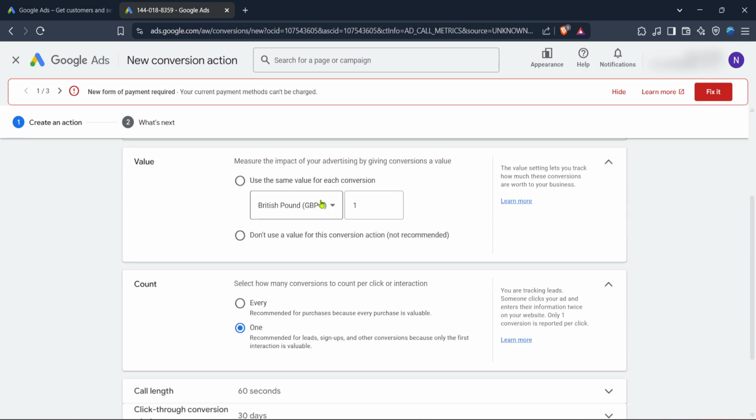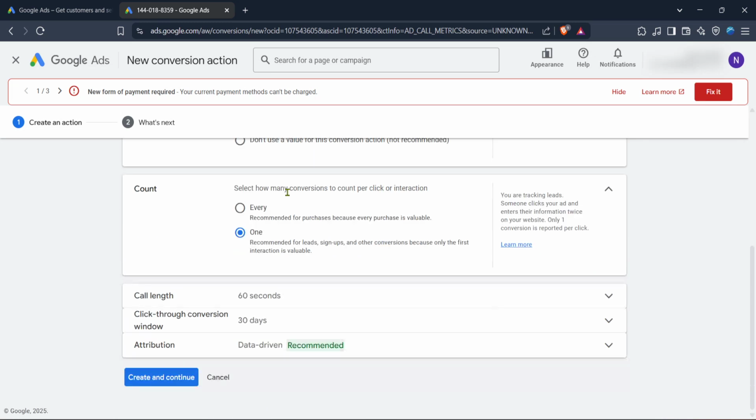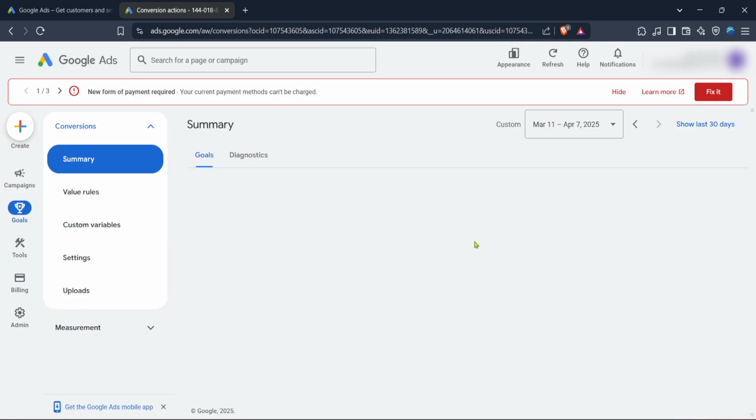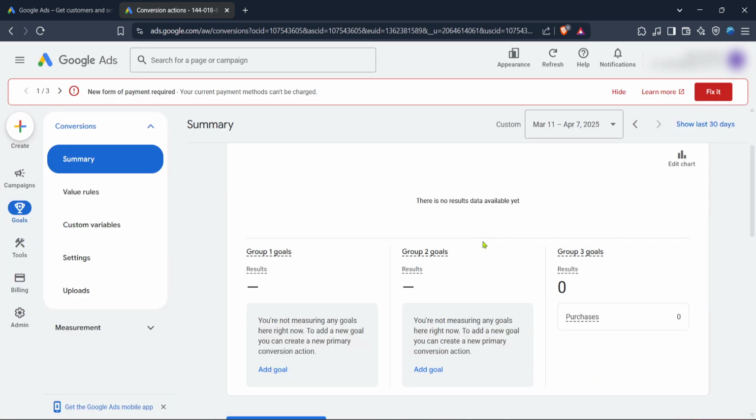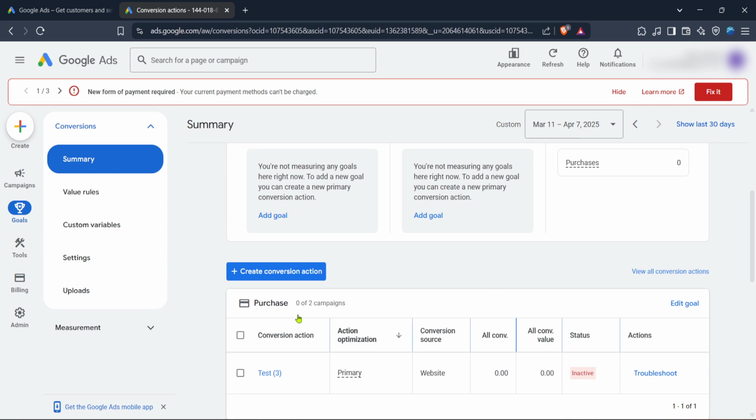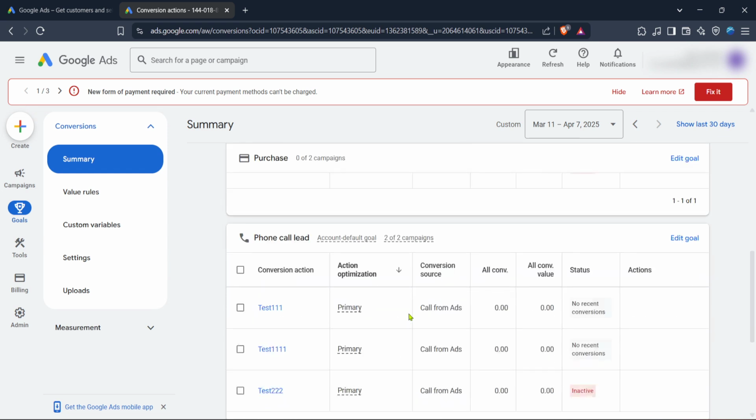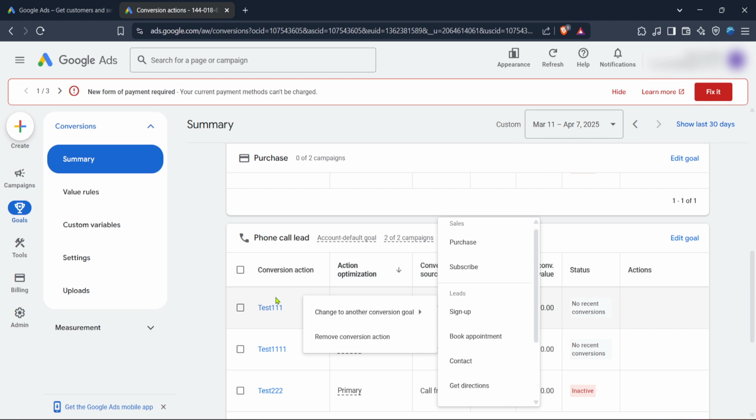Tracking phone calls is particularly valuable as it allows you to see which ads or campaigns are delivering the highest call volumes, which can give insights into customer behavior and ad effectiveness. At this point, Google Ads will offer different types of phone call conversions you can track. These might include calls from ads, calls from a phone number on your site, or even calls to a phone number on your site. Select the appropriate option based on your needs, and just like that, you've set up phone call tracking in Google Ads.